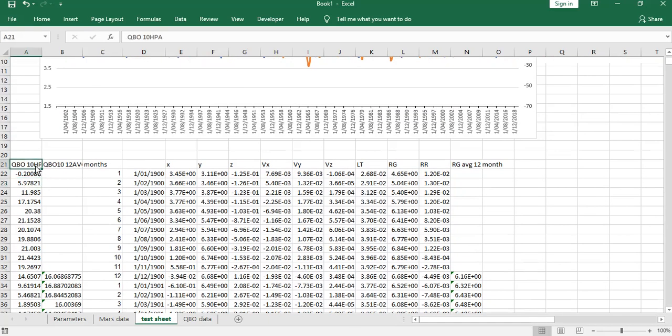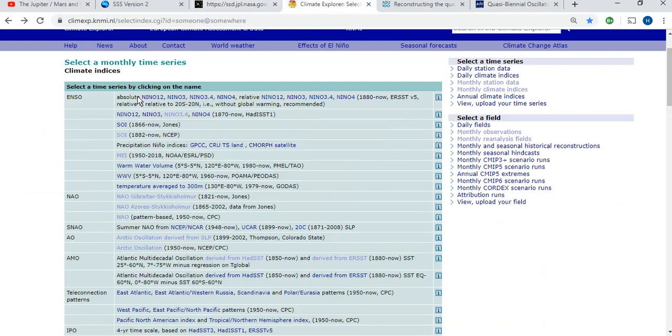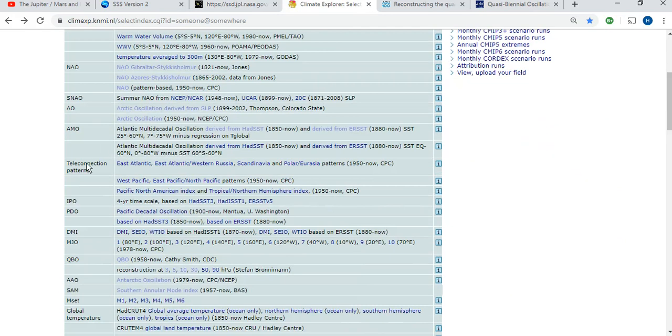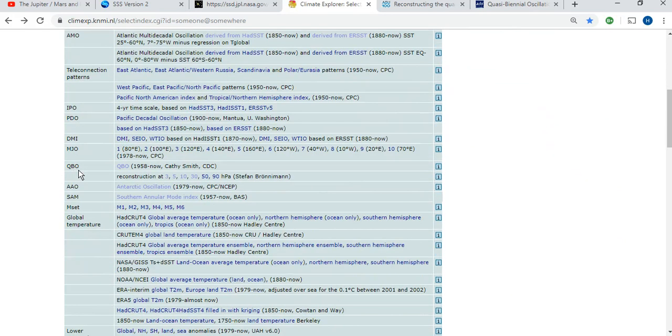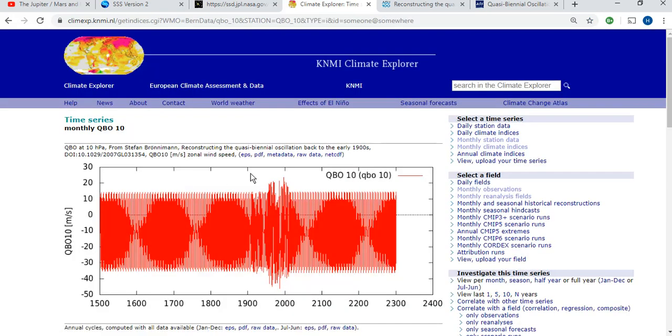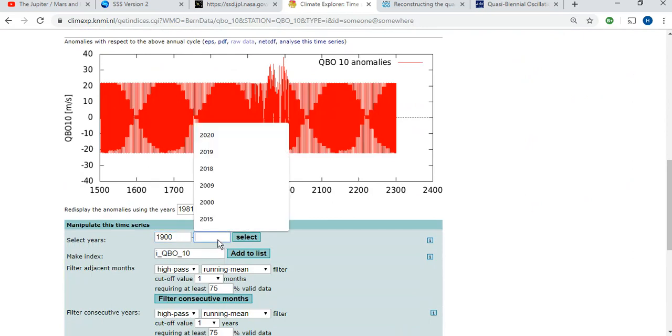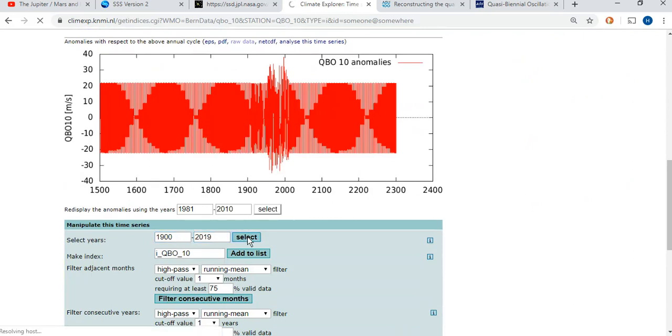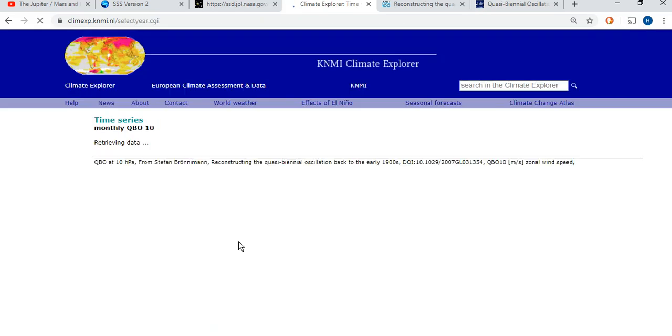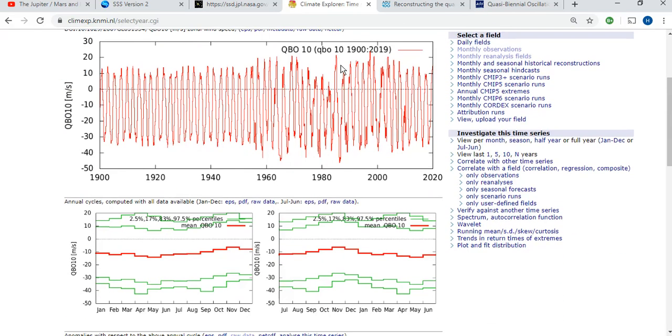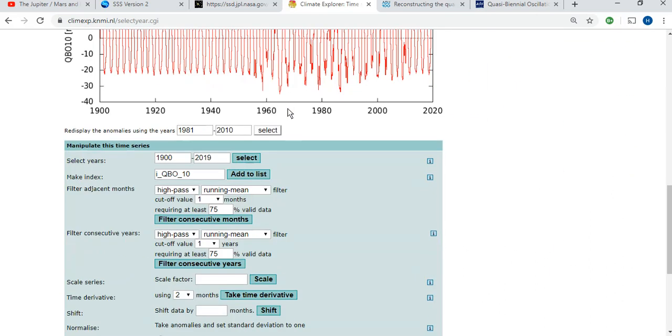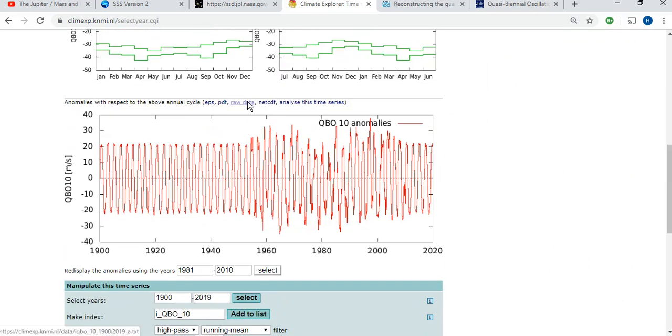Oh, hang on. So the QBO. Where did I get the QBO data from? Back to the internet. On the KNMI Explorer. It's a Dutch website. They have a lot of data in there. So Quasi Biennial Oscillation right here. We're going to the reconstructed data by Stefan Bommelin, and we're using 10 hPa. There it is. We don't want all that data, so we're just going to select. There's the QBO, and we're just going to download that raw data.